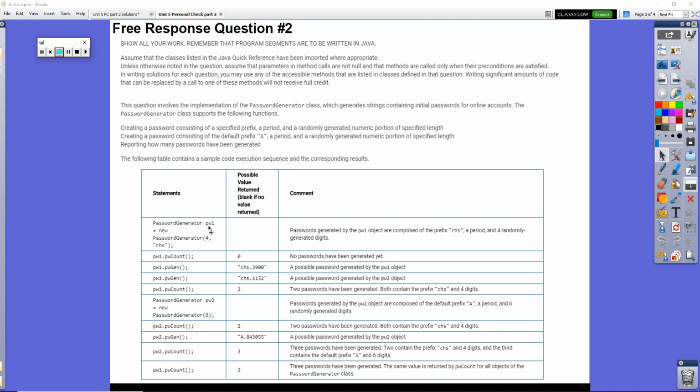if you create a password generator and call new password generator, so it looks like they're passing an integer followed by a string, then this should create a password with the prefix CHS followed by a period and then 4 randomly generated digits. Using that object, PW1, that we just created, they want to call pwcount, which should return the number of passwords. And so far it's been 0 because we haven't actually created a password yet.